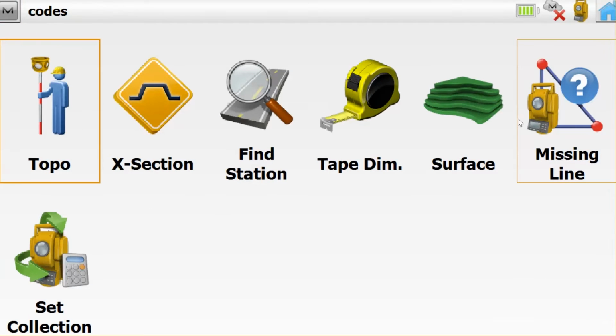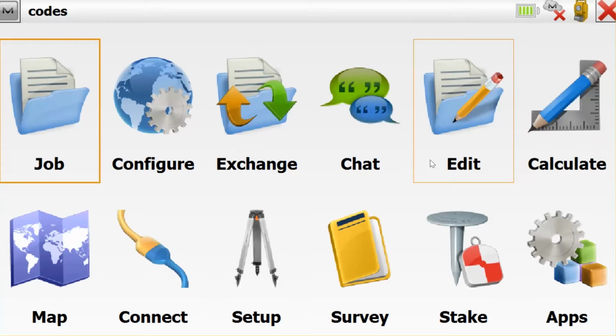So that concludes this short tutorial on creating codes in Magnet Office, transferring them to Magnet Field, and setting them as the default code library.